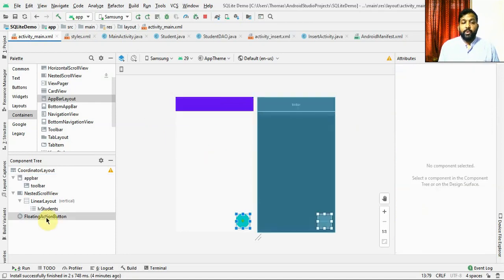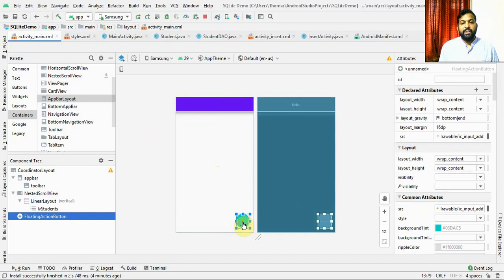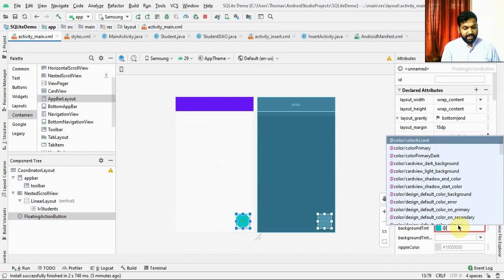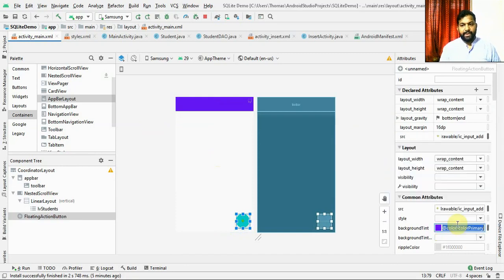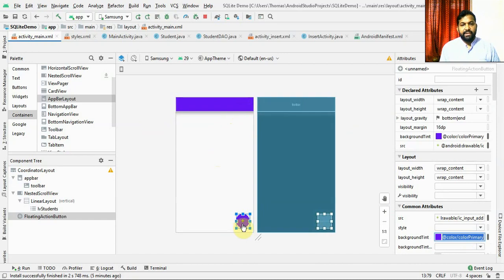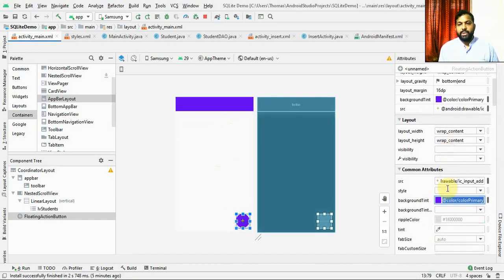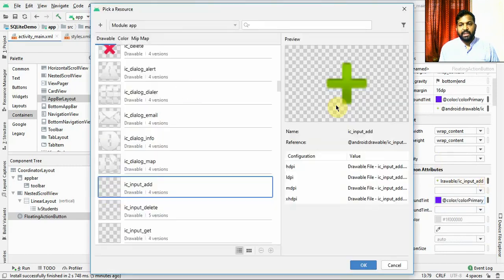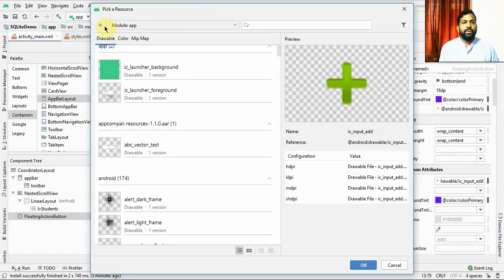You see that the floating action button has a different color and a not so contrasting icon. So let's fix that. First, I'll go to the background tint and I'll change it into color primary, so that the theme matches. And you see that the icon also is not proper, so let's fix that part. Let's go to see where the icon is coming from. It's coming from source. So let me click on that. And they have chosen this as the icon. Let's not choose it. Let's create our own. So I'm going to click on add and say vector asset.